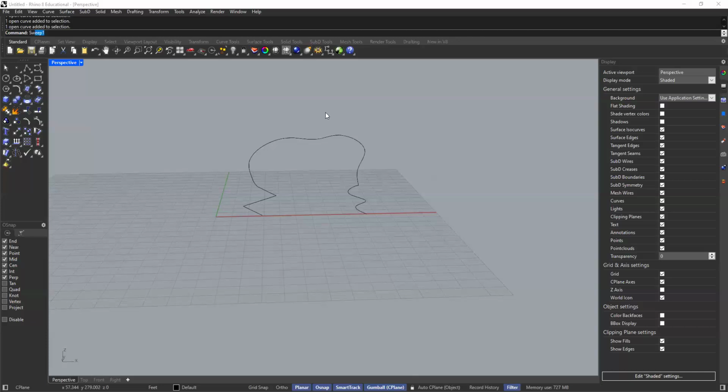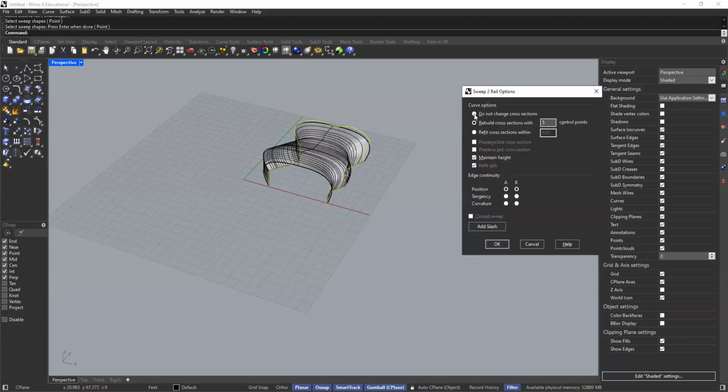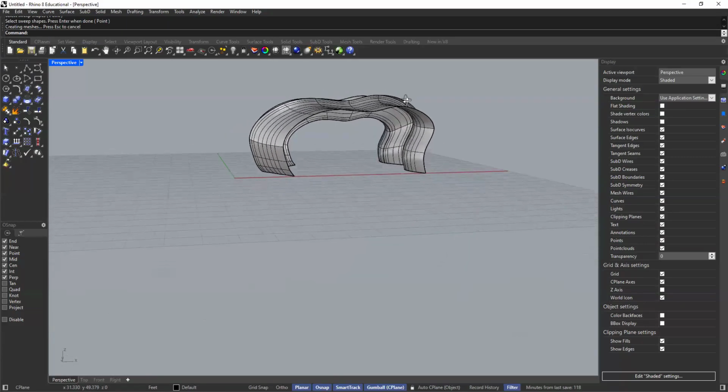Okay, so let's go ahead and sweep two. It's asking me to select my rail, so select the first rail, this one, this one. How you select the rails doesn't matter. Like it doesn't matter in which order. It's just saying select the two, and then select the shapes. So I'll select this one, hit OK. We're not going to rebuild, so let's just leave it as the cross sections, and let's deselect maintain height. Okay, we'll hit OK, and this is what we get.